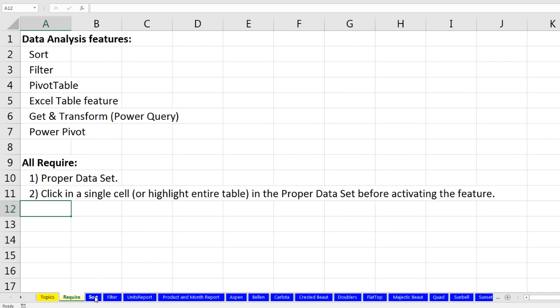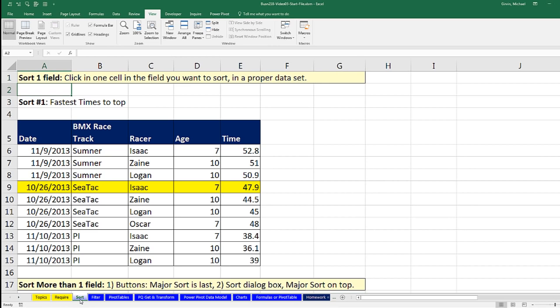I'm going to click on the sheet Sort. Now, sorting is pretty straightforward. It's the most basic of the data analysis features. We might want to show the numbers smallest to biggest or biggest to smallest, or sort alphabetically. Now, here's a data set. We have date, where the race was. This is BMX bicycle racing. The name of the racer, the age, and the time.